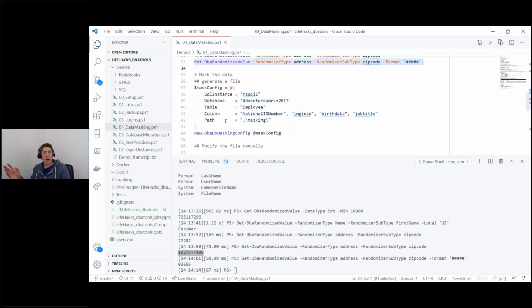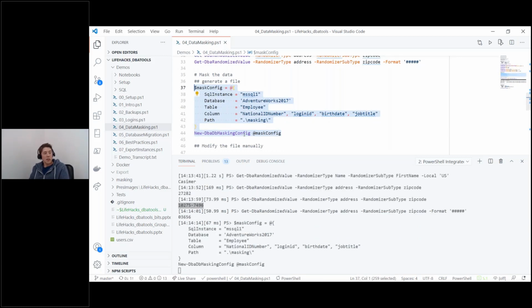So this is fine for creating one-off bits of data, right? But what we really want to do is pass in a database and get that masked. So for this, we'll create a new Dba Db masking config. I'm giving it the table of employee and some columns that I want to mask. And what this does is it looks at the data, tries to work out what it is, and creates a JSON file, which should come down here when it's finished, of how it's going to mask that data.